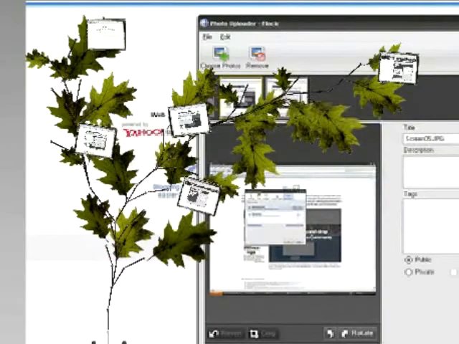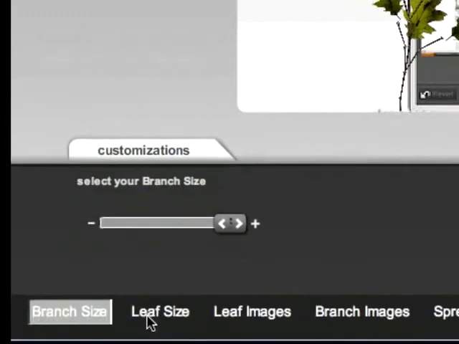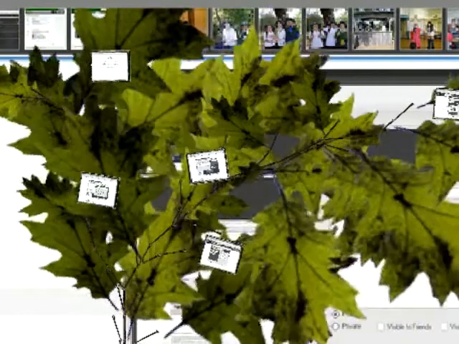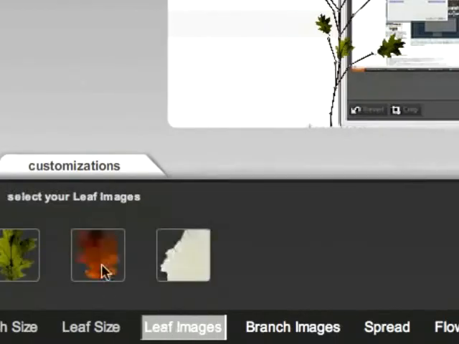I can change the branch size just by using a slide bar, and here you can see I'm moving them up and down to create bigger or smaller branches. I can then maybe decide I want to change the leaf size, and that's no problem also. So I can have leaves that are very large, or I can have very small leaves, that's no problem.